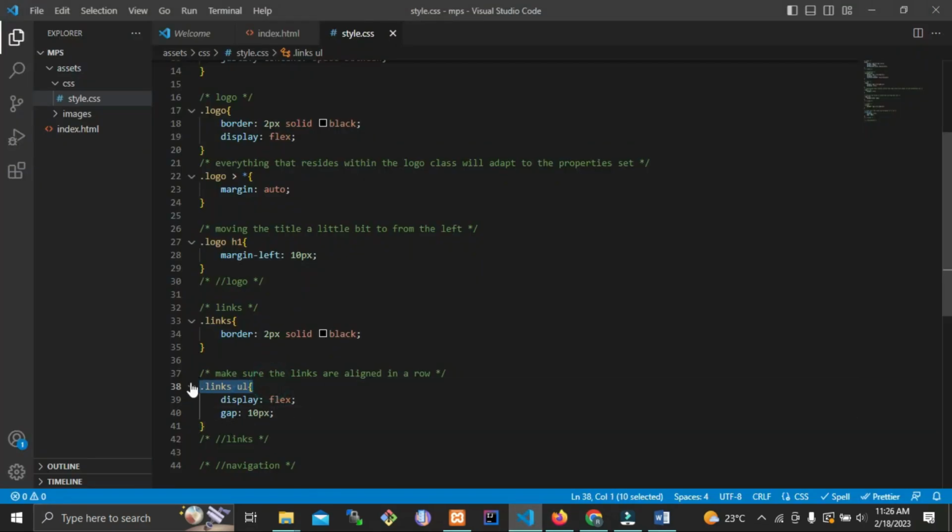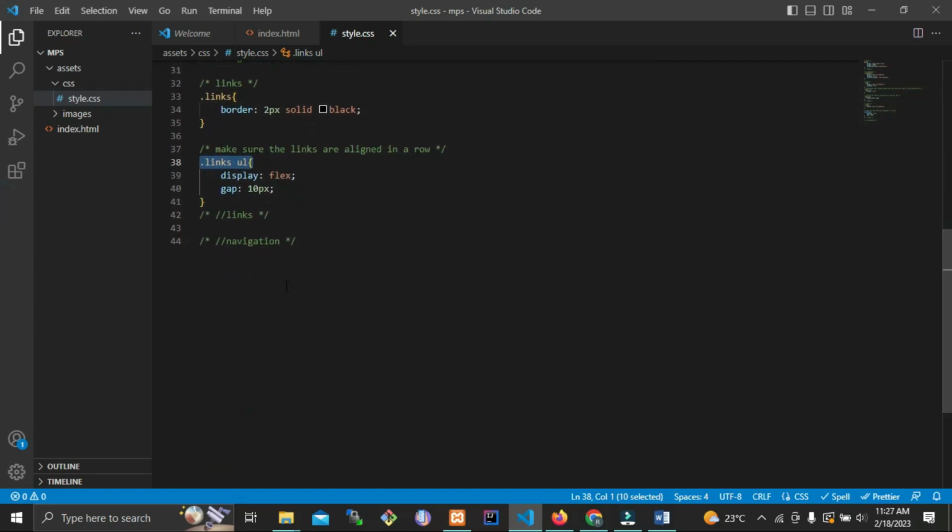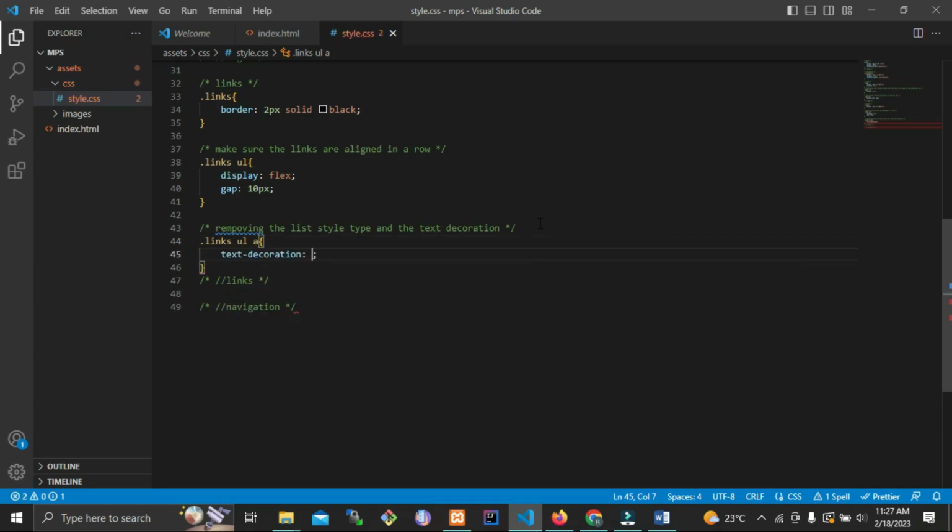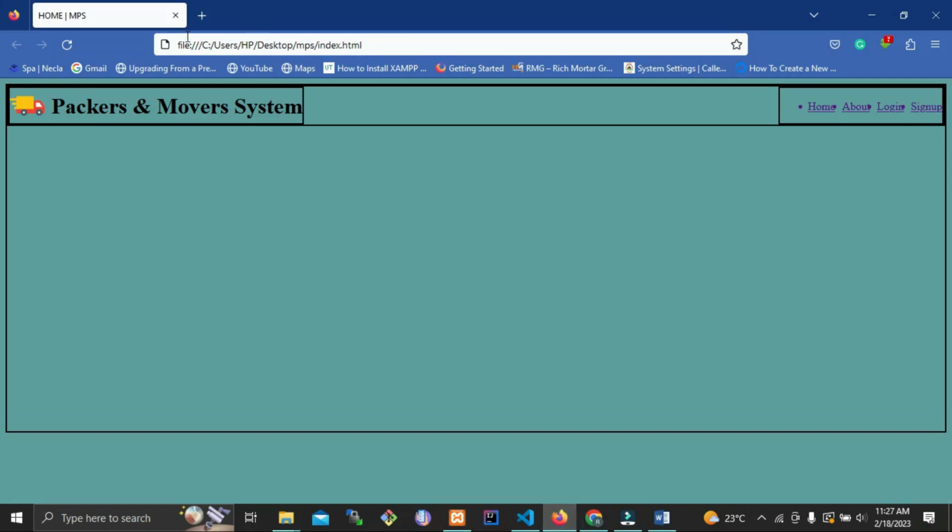So copy this one, scroll a little bit down so that you can give yourself space to see what you're doing. And then here I'll comment removing the list style type and the text decoration. Text decoration is from the links itself, so I just put them in one comment, then paste that. But remember, you're accessing the a tag, so the link tag, and then you say text decoration none. When you set text decoration to none, it will remove the underlines.